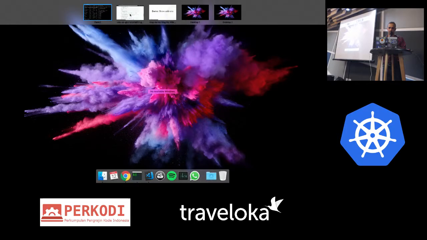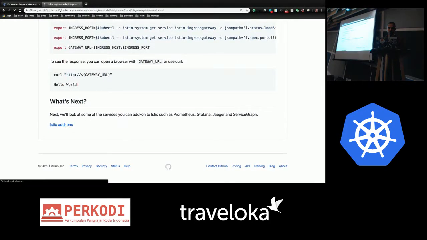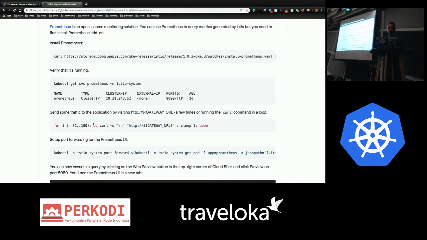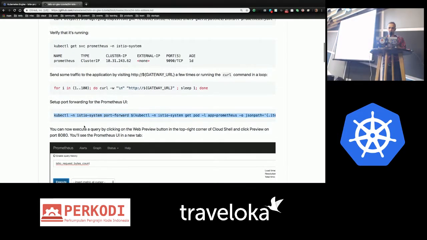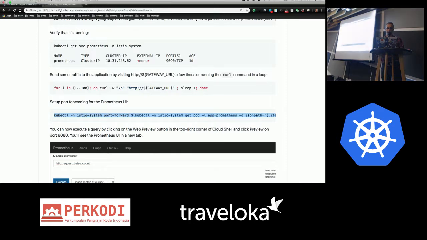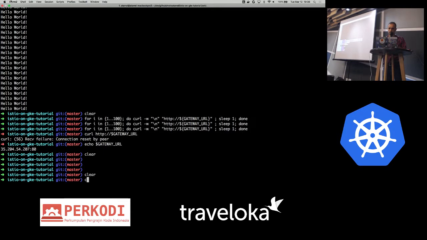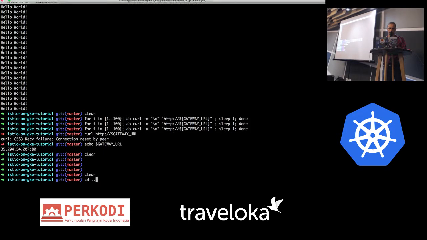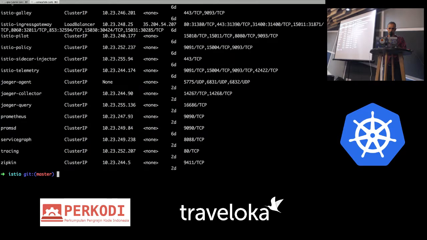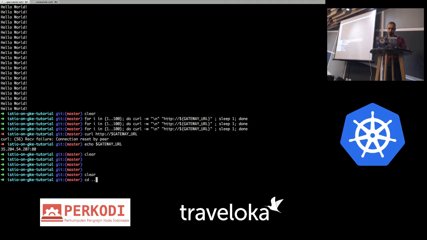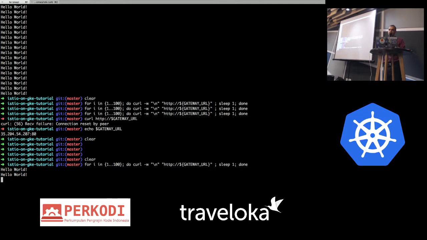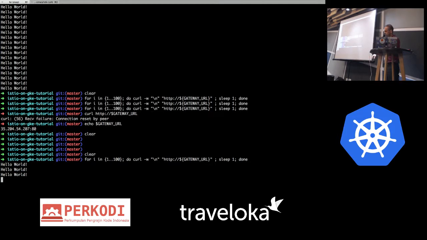What we can do is, let me go to my tutorial. So to visualize the metrics, we need to set port forwarding. Let me just copy this and then go back here. And what I want to do is first send some traffic to my cluster. Okay, let's do this one. I'm just sending some traffic to our endpoint, so you can see that we get hello world.